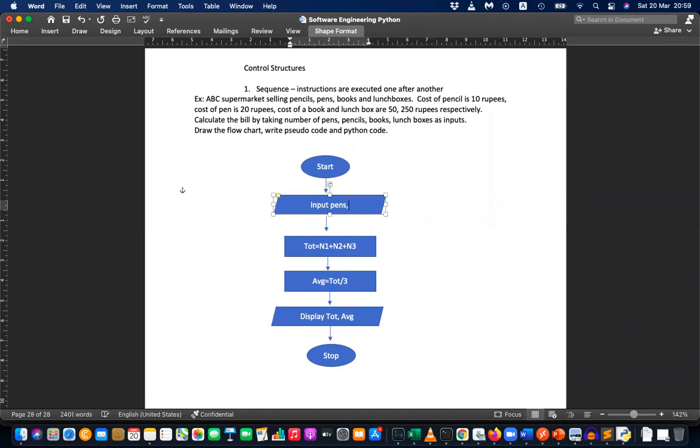Pens, pencils, books, BK, and lunch boxes, LB. So lunch boxes, LB. We're going to input. Right. Then input pens, pencil, books, and lunch boxes.